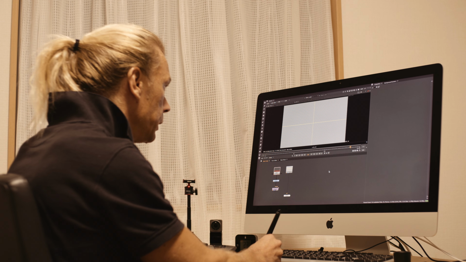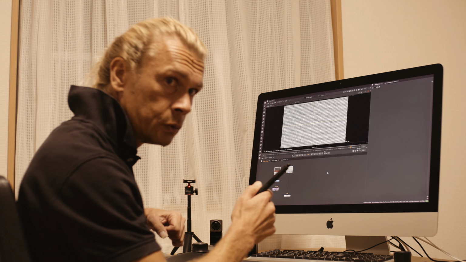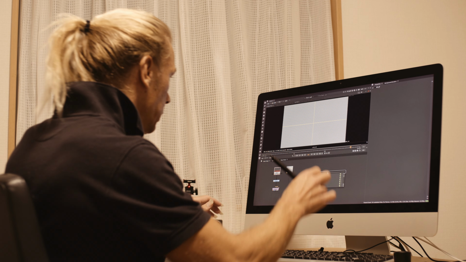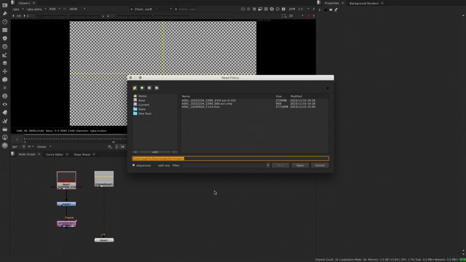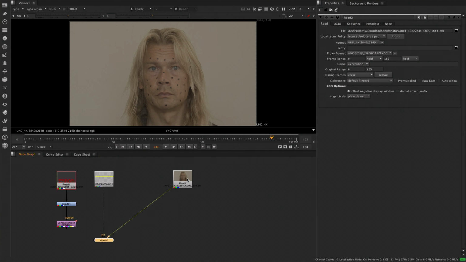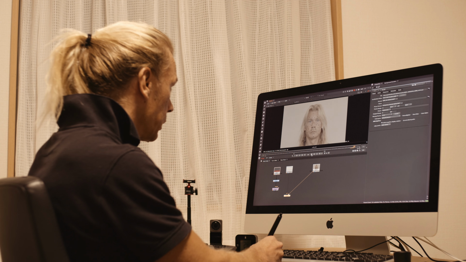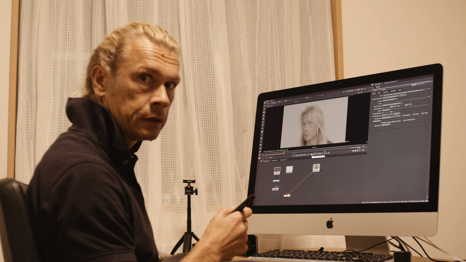So to import this image sequence into Nuke, use the read node. I press tab and then type read and then press enter. And then I select the image sequence from last time. Open. And here it is. If I now look at this, I exported a small section of the 1.5 minute clip.